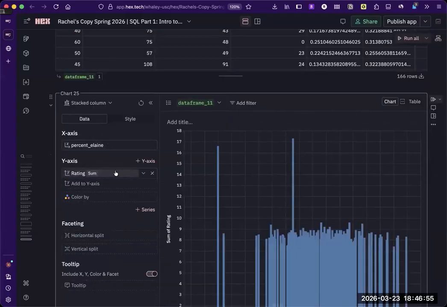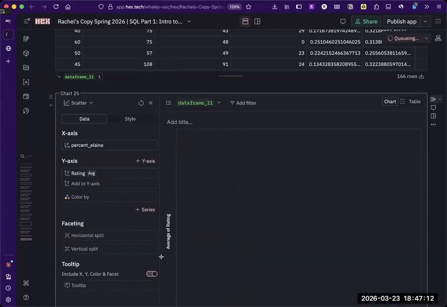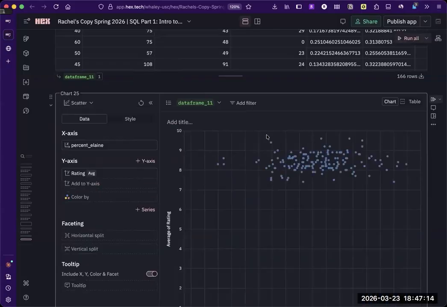Now, this is going to have some of the same little quirks that most data visualization tools have, meaning here it's going to do a sum of our rating. We probably want to do an average here instead of our sum. And then we also probably, just for the purposes of this quick little exploration, I'm going to do this as a scatter plot instead of a bar chart.